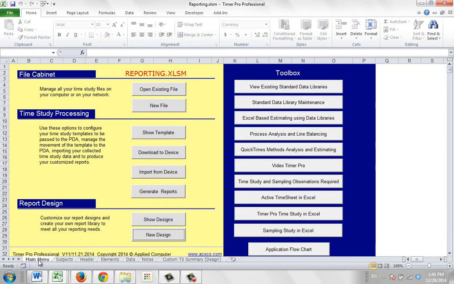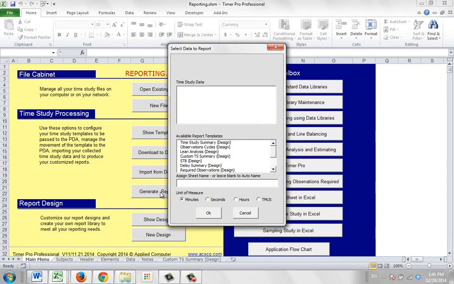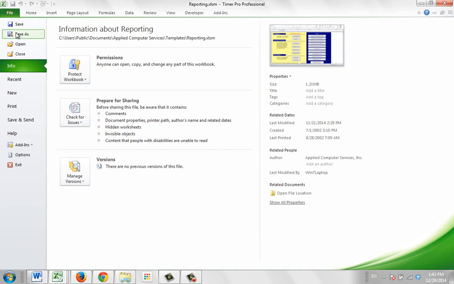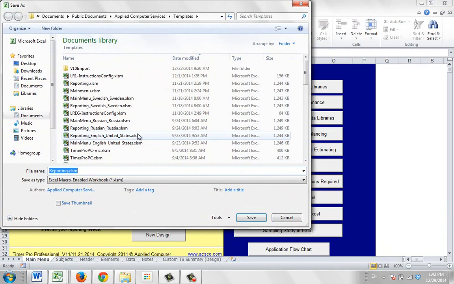Now, if I go here to the main menu and I go to generate reports, if I scroll down, there it's right there, custom TS summary. So it's available to me here. Then what I want to do is save this reporting XLSM back where it came from. So I do a file and just do a file save. If I do a save as, I'll just show you where it goes again.